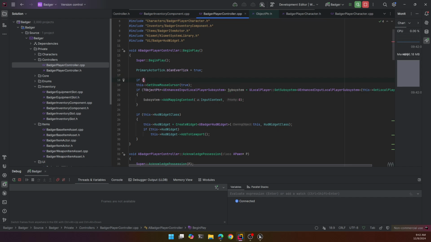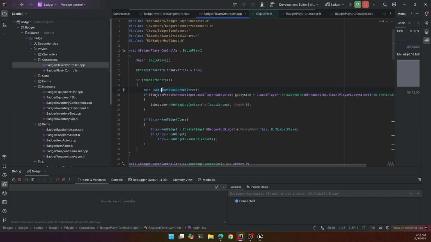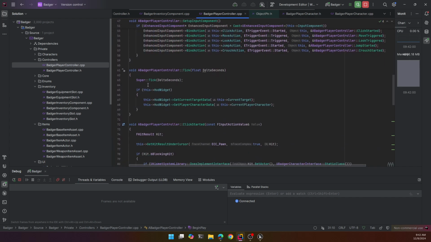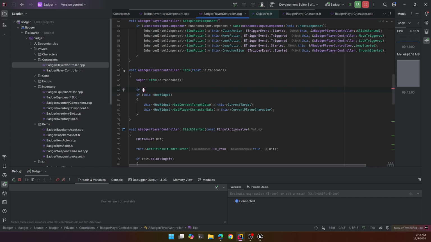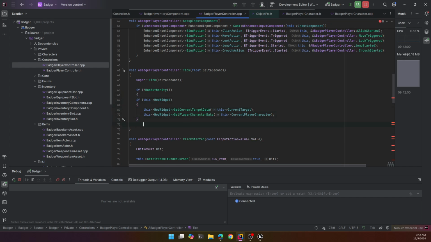And what I'm checking for is that I don't have authority. So if has authority is false, that means the code is running on the client. And so if it's running on the client, I want all this code to execute. If it's not, I can just ignore it because I don't need it at all. Same thing goes for right here. And now that I've done that, I'm going to compile.